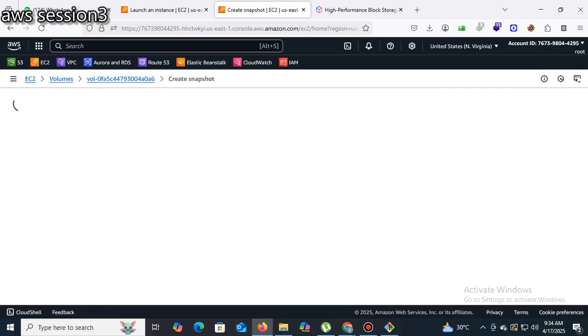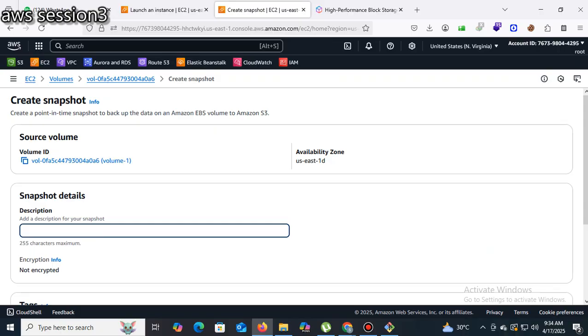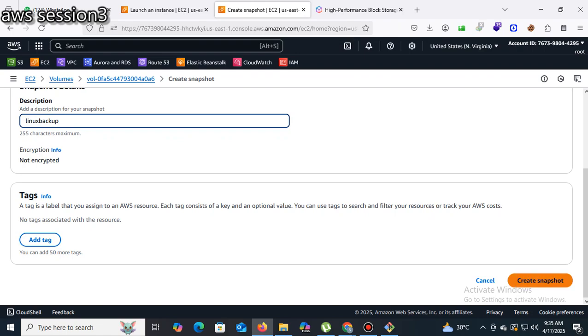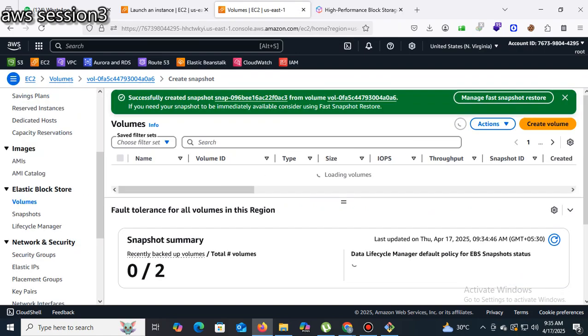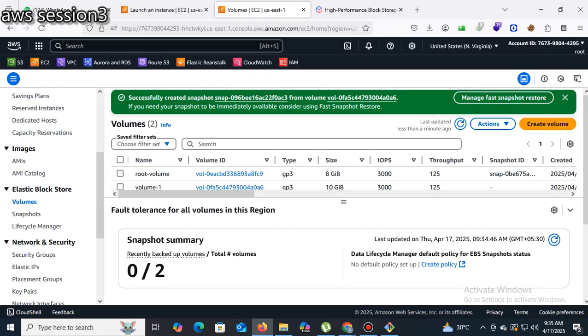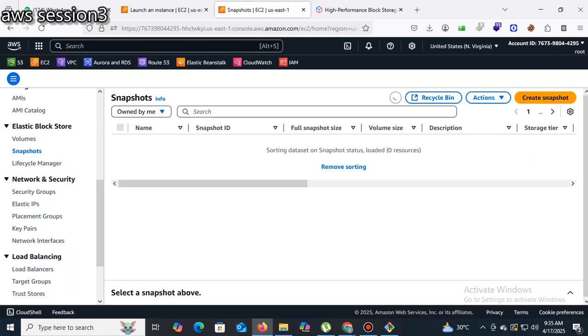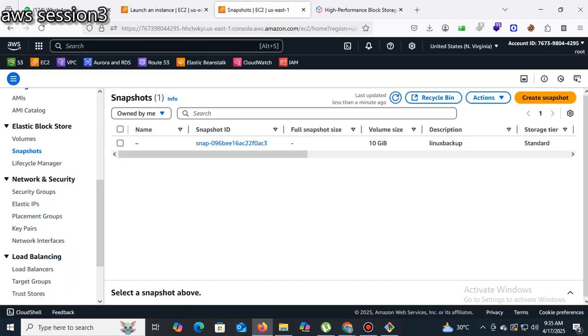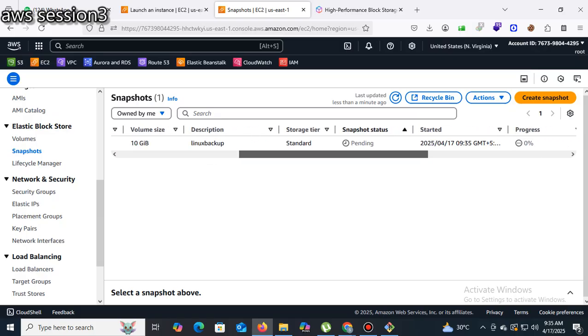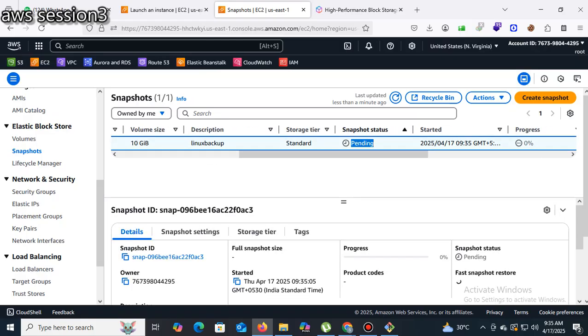Create a snapshot. I'll give the name as Linux backup. You can give any name, or you can leave it, no issue. That is optional. Now I have given the description: backup Linux. Again, to check whether the backup is running in the background, go to the snapshot. The snapshot is still in pending status.